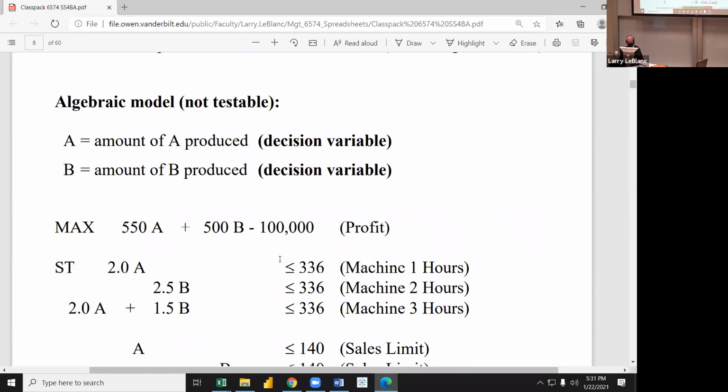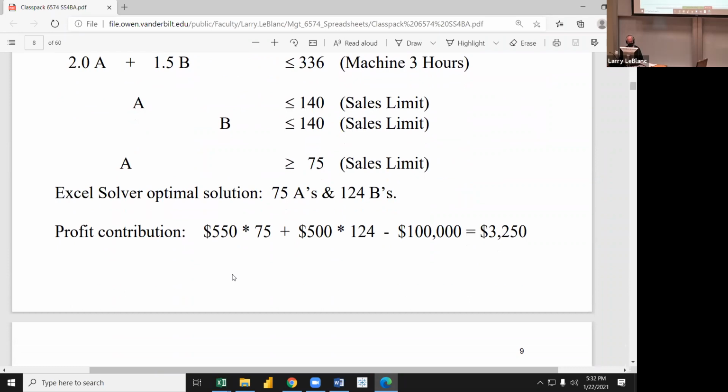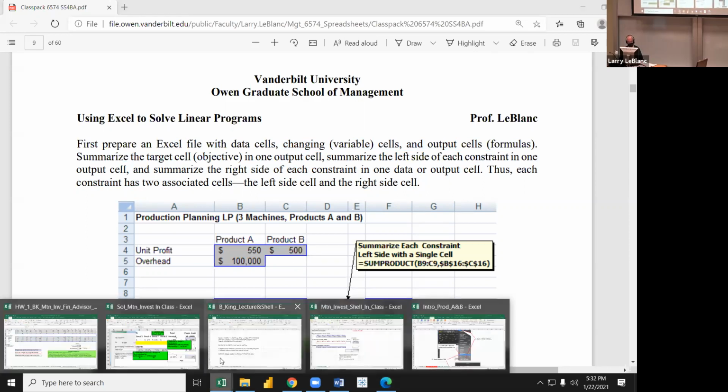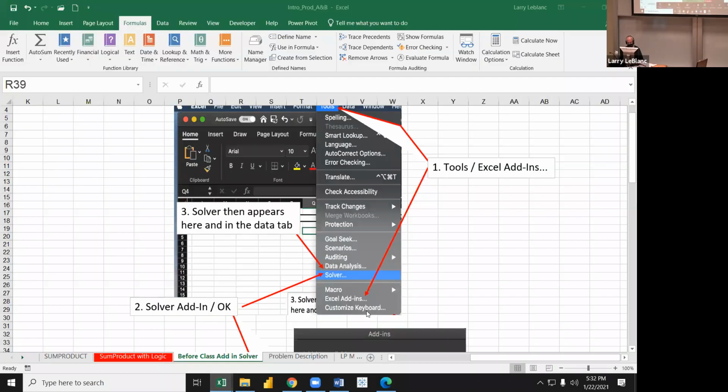If you like, you can look at this algebraic model. We won't use it in the course. I'm going to skip this, but I emphasize that I have summary notes of what I'm going to say for the next 10 minutes. I will come back to this page. Intro prod AB is where we're headed next.